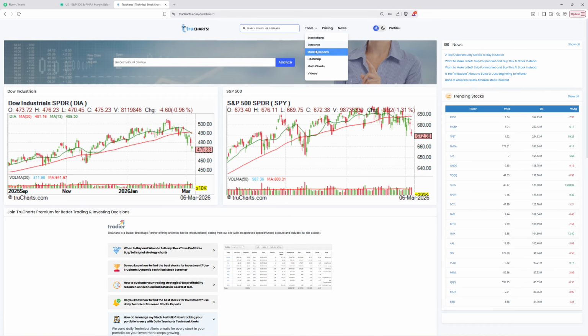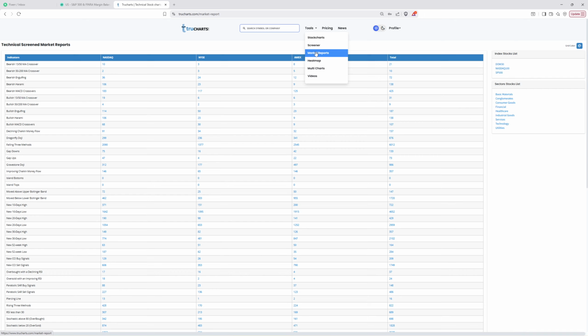And basically you want to go to the market reports page. This is the page we're going to talk about today, and we'll explain how you use this page and what is the purpose of this page. This page basically is a compiled page at the end of the day.